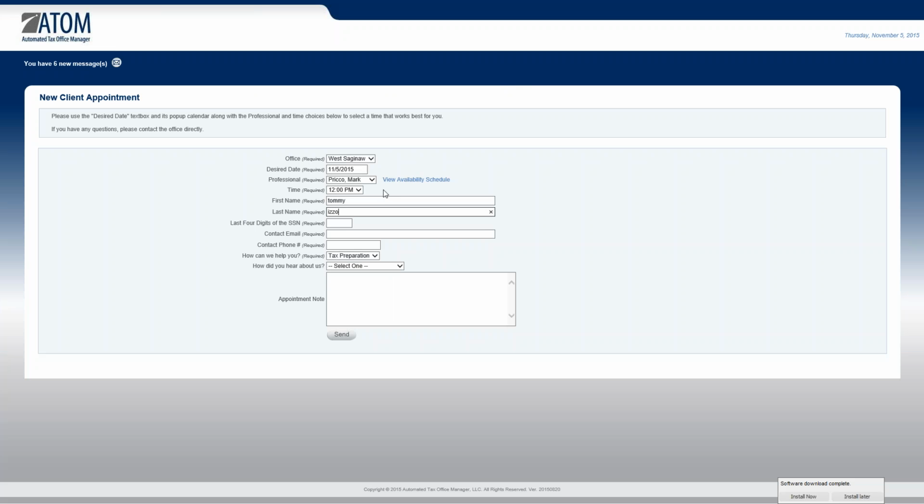And Tommy Izzo here is going to come in. We want the last 4 of their social because they are a new client, so we're only capturing that for the self check-in screen. All right, that's used for there. So I'll put in the last 4, an email address, and a phone number. How can we help you?